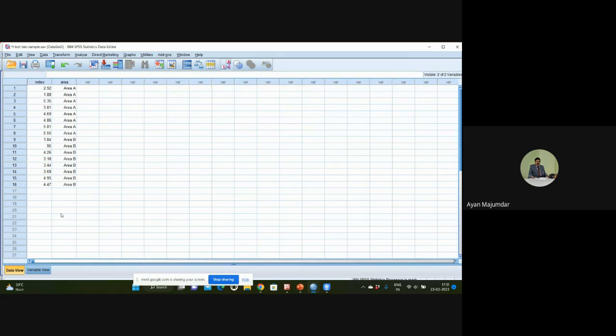So when we are proceeding with the two samples test, first we need to code our data. This is the index and that is the area. The areas are not numerical figures, so we have to make SPSS understand it. So we are giving code 1 for one area, 2 for the other one. So how will we proceed?